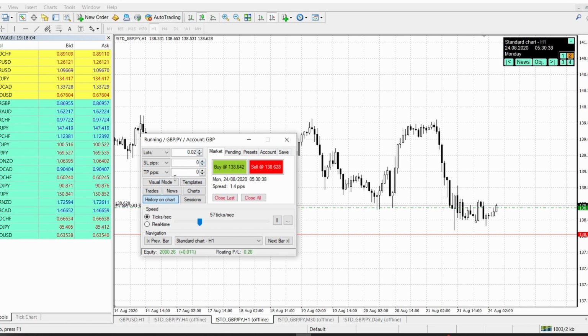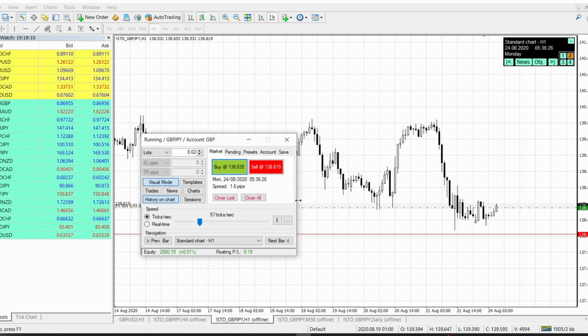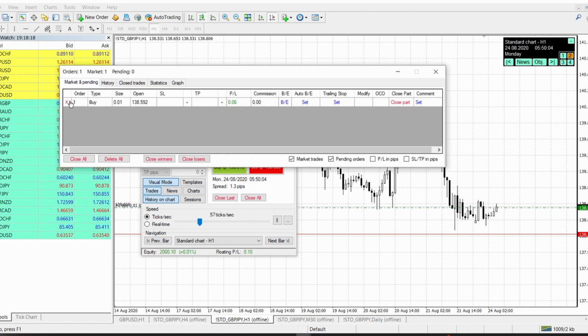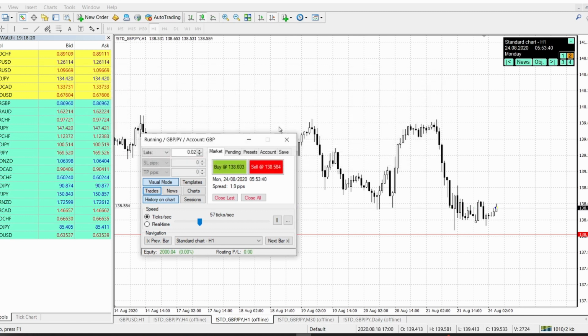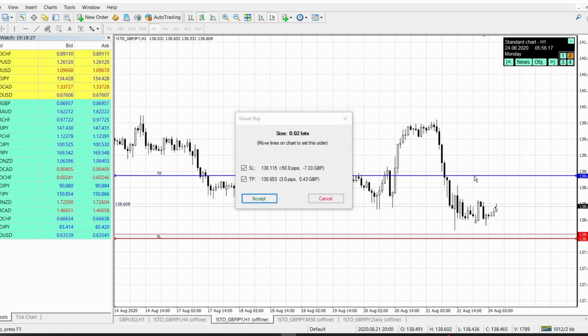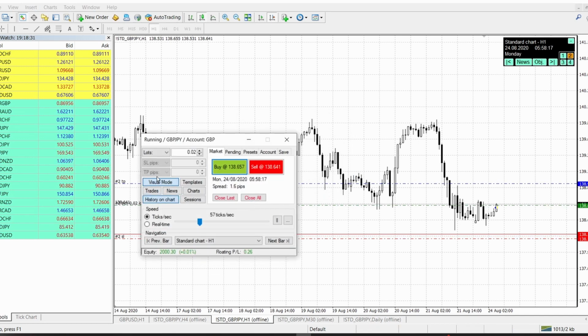There was something to set visual mode, right? So that's important. Visual mode allows you to set your take profit or stop loss. So say you enter for a buy. I have an open trade here, do I? So I would close this trade, right? So you see you enter here for a buy. Having visual mode allows you to set your stop loss and also your take profit, right? So that's important. Click in visual mode.